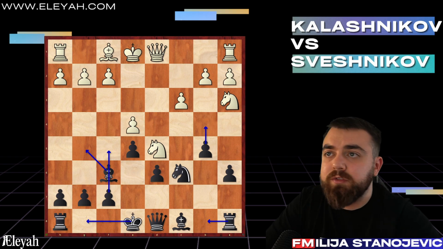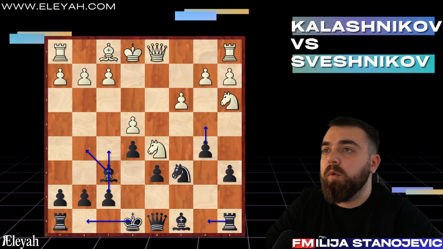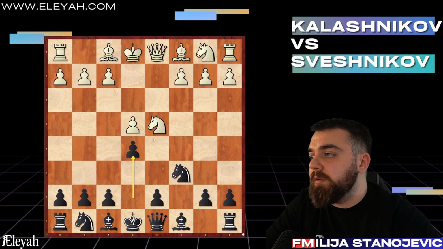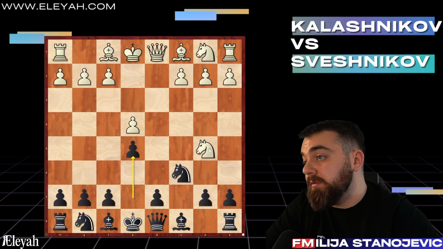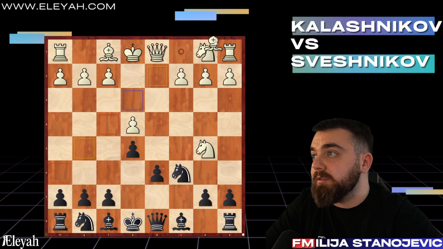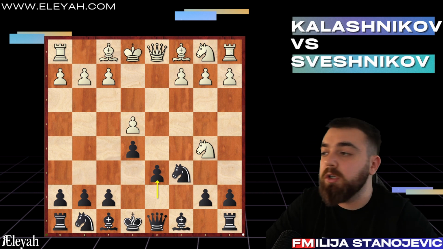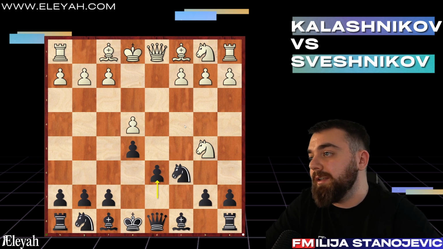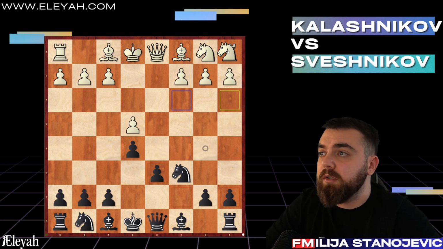In the Kalashnikov, this usually will never happen. Why? Because when you play the move e5 and when they go knight to b5 here, you play d6, all this bishop takes on f6, giving up the bishop pair for structural advantage and controlling better the d5 square, is not the case.